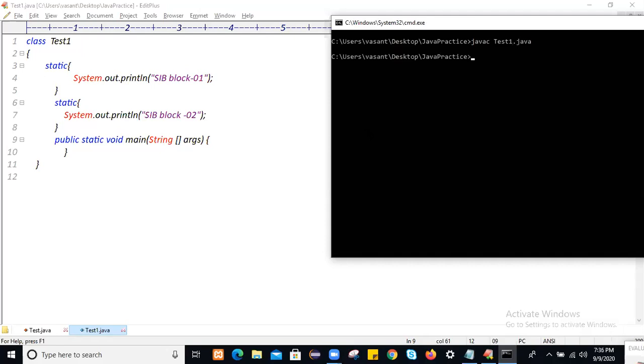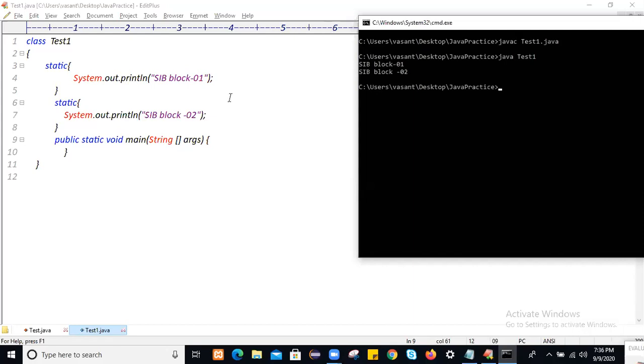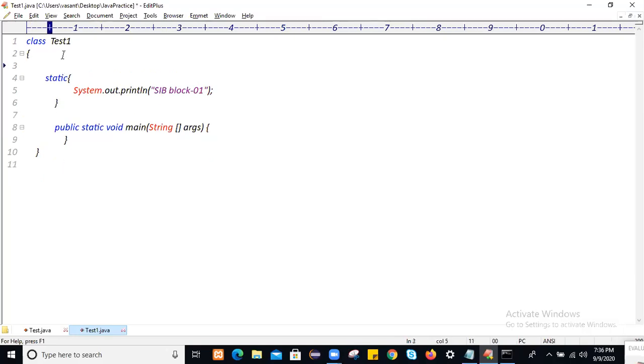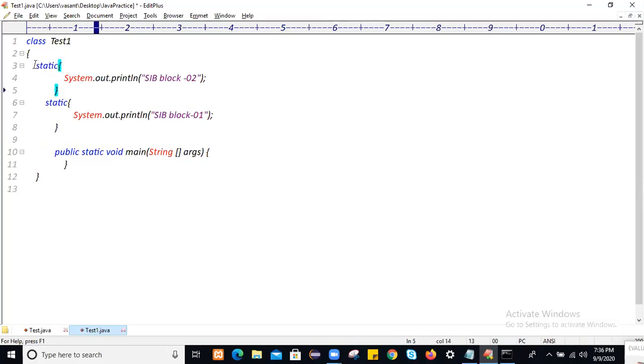It will compile, and to run it, just use java Test1. You see, static block 1 and static block 2. Let me keep static block 2 as the top one. Then which one will get executed first? The top one's logic will get executed first. The top static block will get executed first.